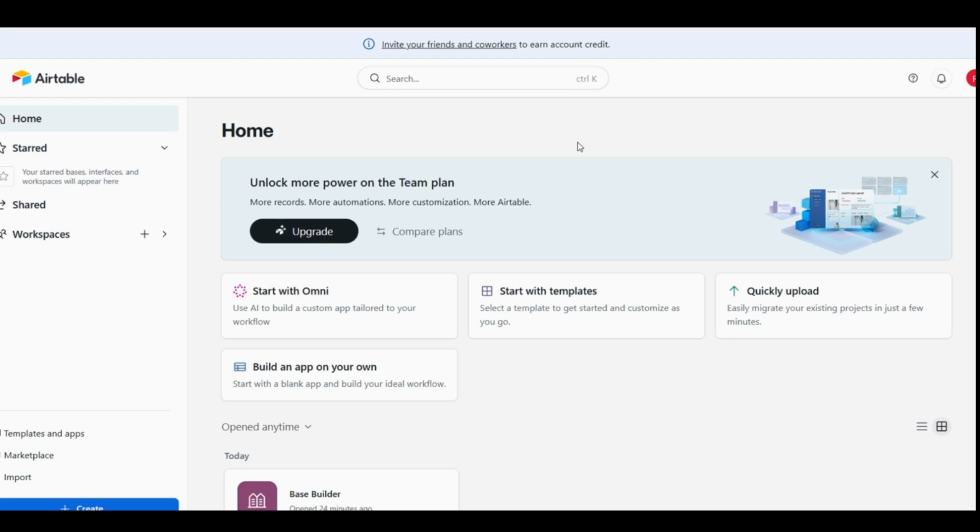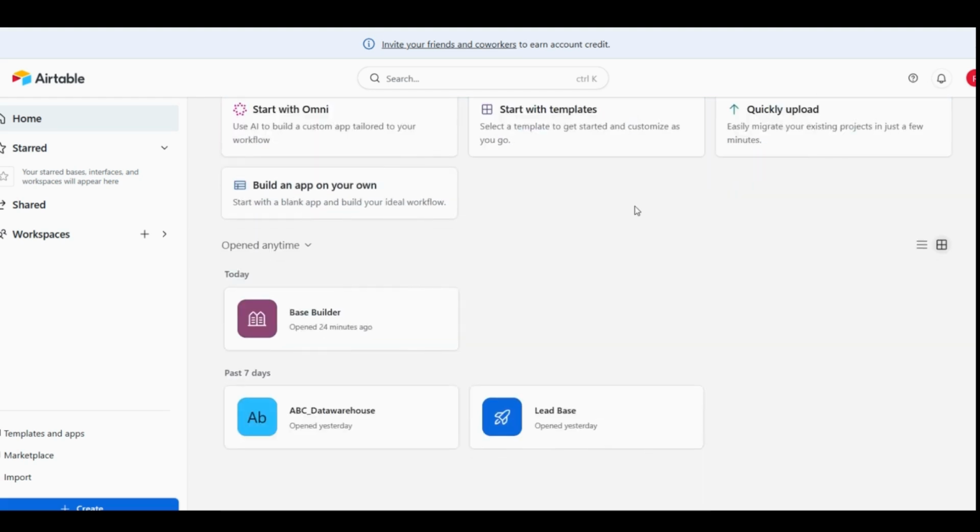Okay, so here we are in Airtable. I believe when you create a new account, they ask you if you want to use AI or if you want to build something from scratch. And you should choose build from scratch.